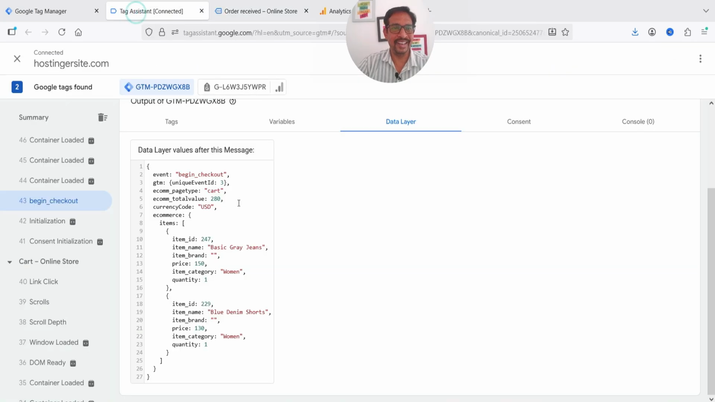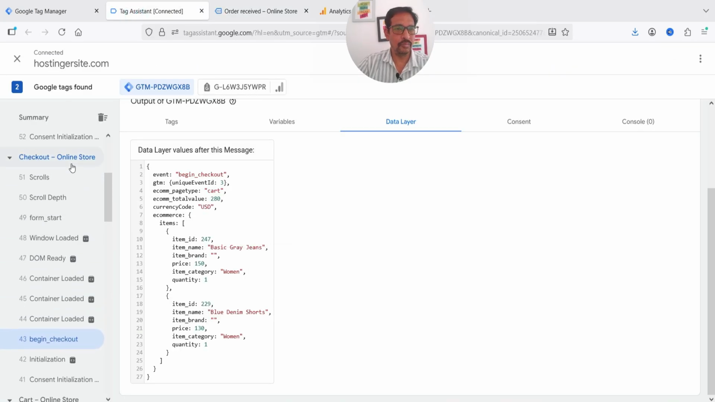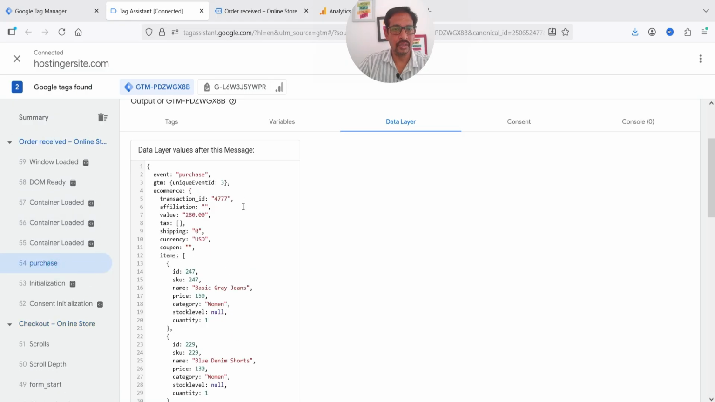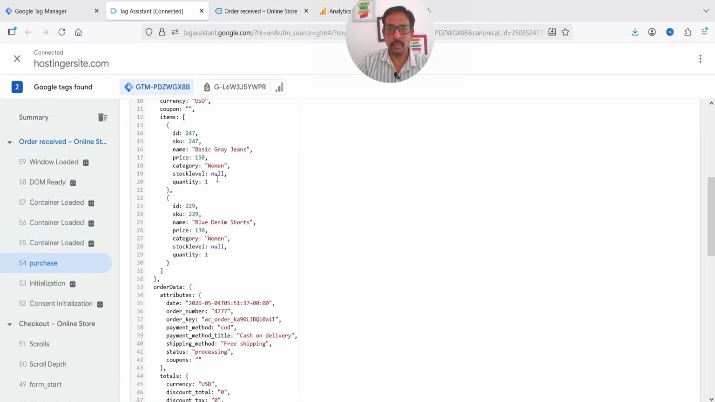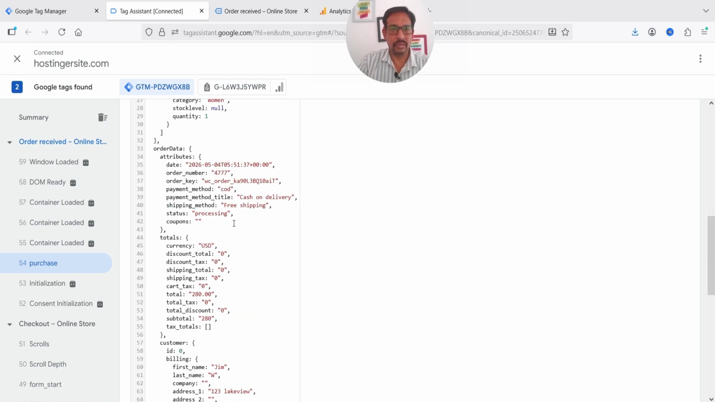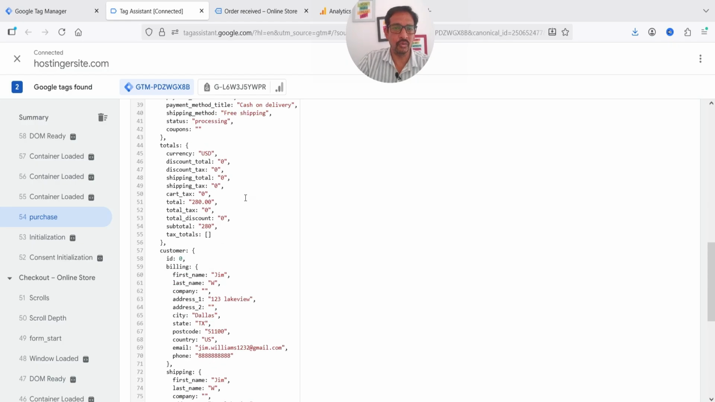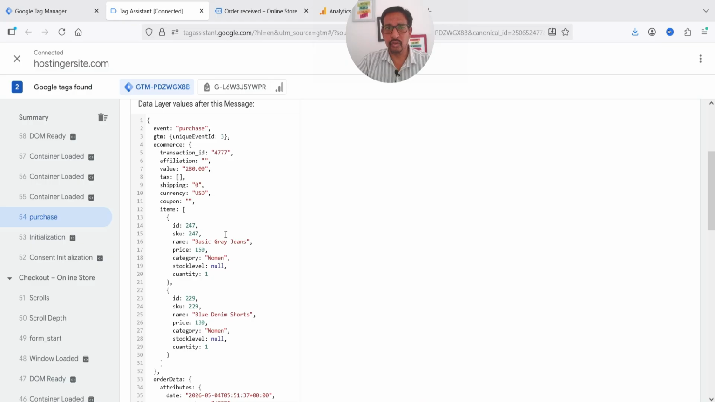Let's go back to Tag Assistant. Let's see if the new event is triggered. Purchase, you will see purchase, and under purchase you will see both the products are there, basic gray jeans and blue denim shorts, and you will also see the payment method is cash on delivery. All the information you will see here. So everything is recorded properly using the Tag Manager.